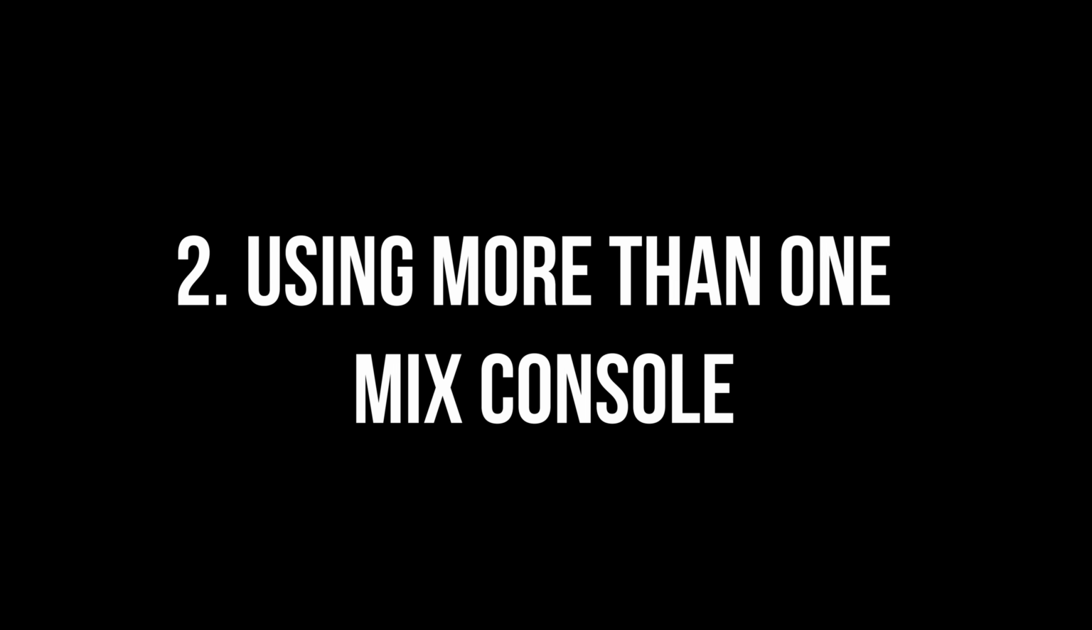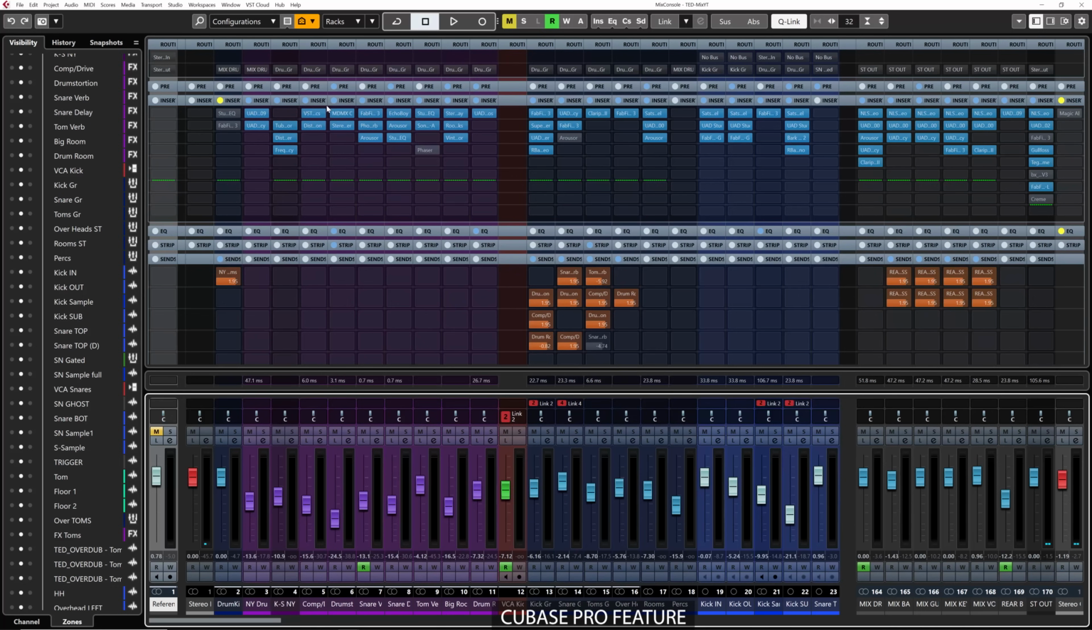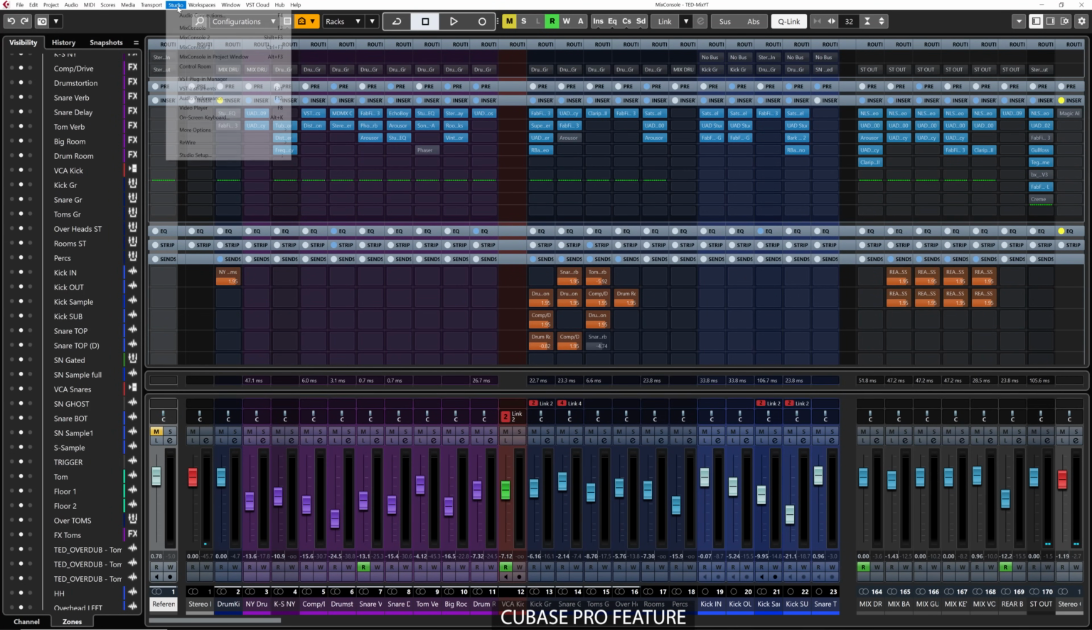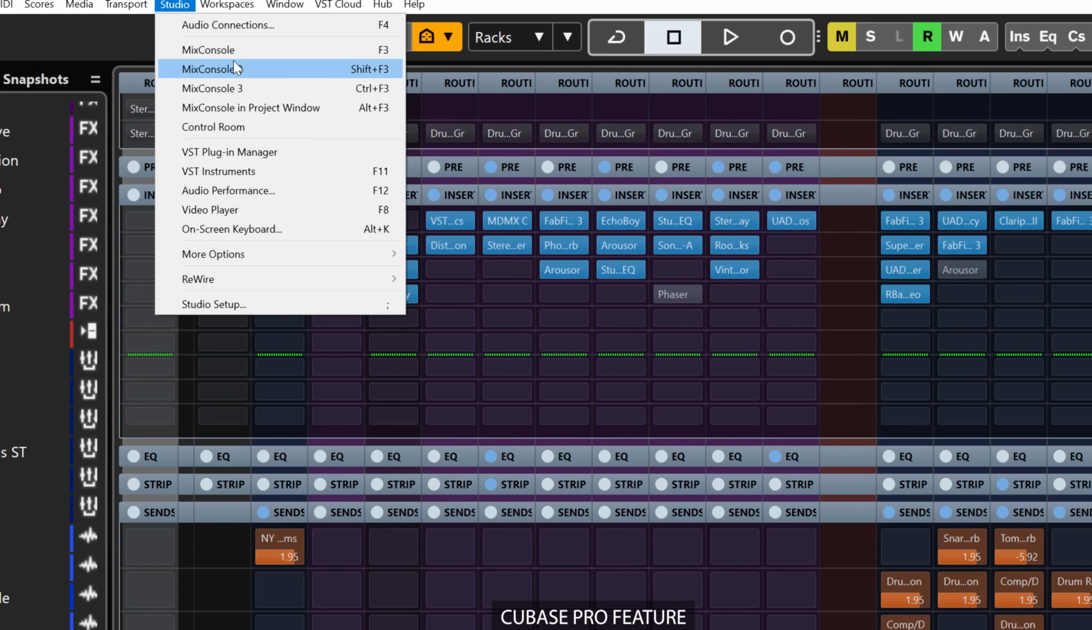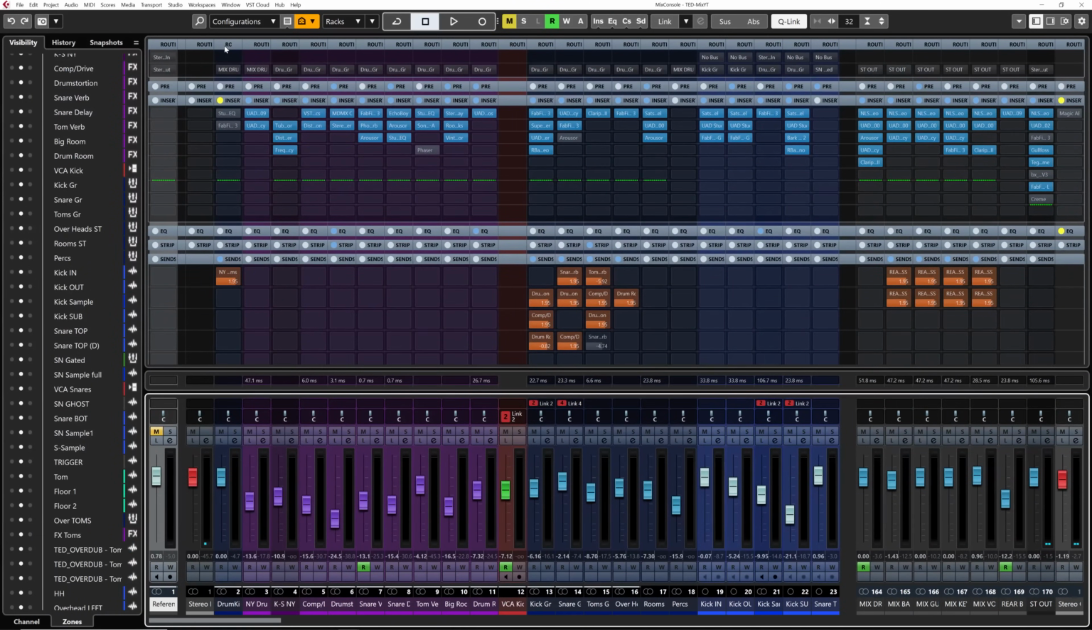Now let's jump on tip number 2. Using more than one MixConsole. Yes, you heard me. In Cubase, we have the choice of 3 MixConsoles to work with. If we click on Studio on top, as you can see, we have the regular MixConsole, and we also have MixConsole 2 and MixConsole 3. So it allows us to work with several MixConsoles.